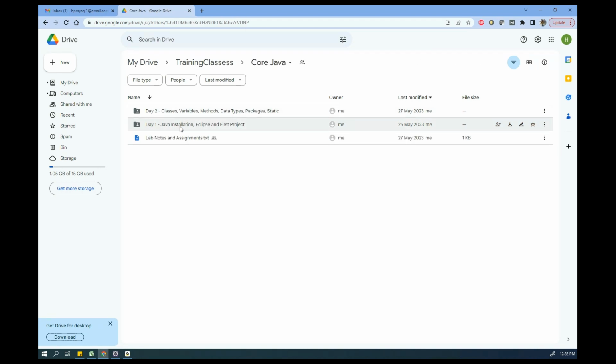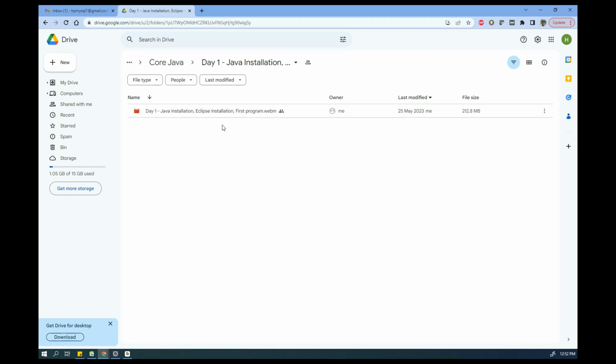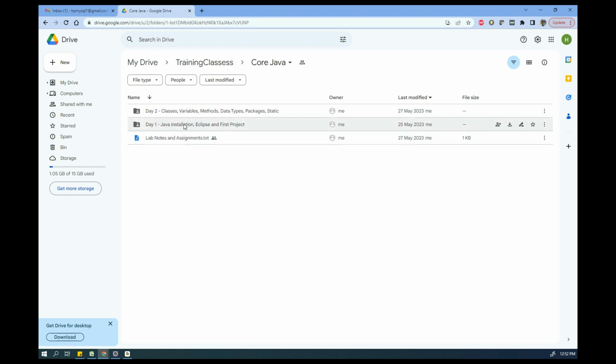In core Java, for day one, there is a video already available here. It covers how to download Java and from where, after you download, how to install it, how to set up the path in environment variables, and what the need is for setting up the path. It also covers how to download and install Eclipse, and writing a first program. That is the first class in Java for Eclipse.